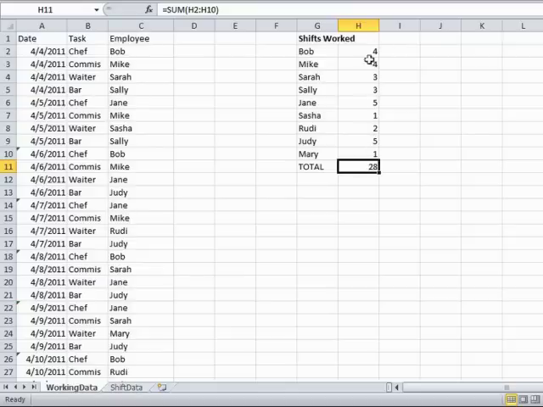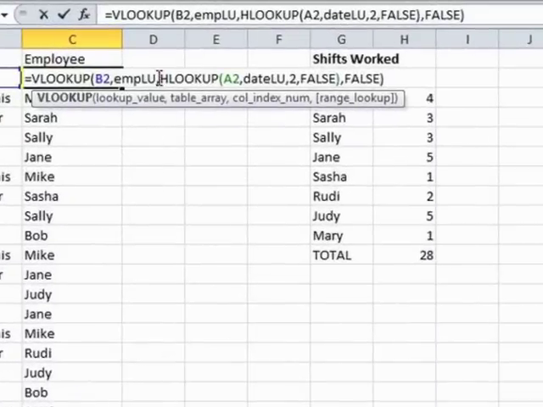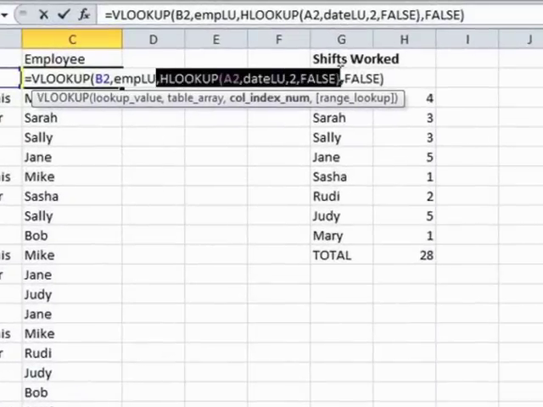And we can see how many shifts people are working, whether they're working too much or not enough. So this is a double lookup. We're using the HLOOKUP here to calculate the correct column for our VLOOKUP. And then we get the right information back from our table by using that. Effectively, we're using a cross match of the table.